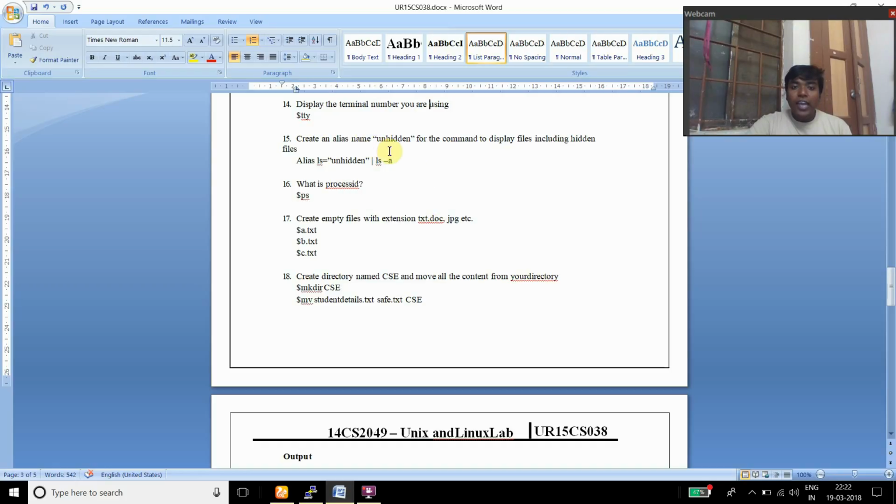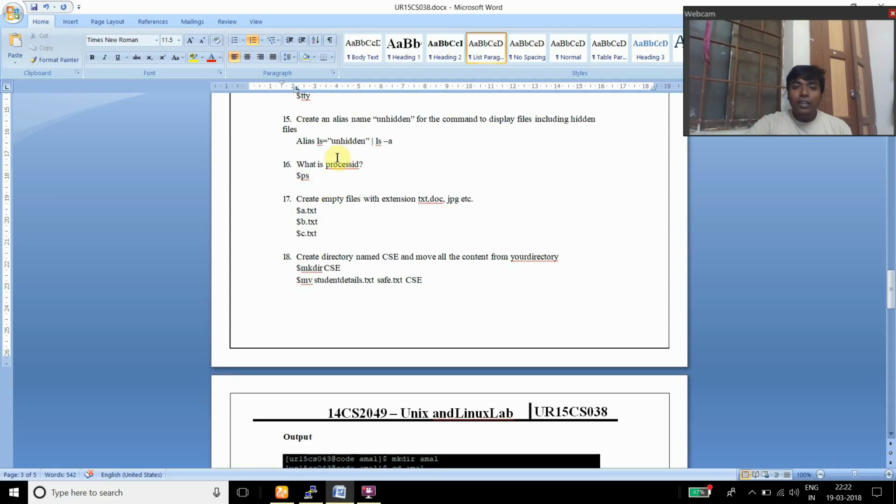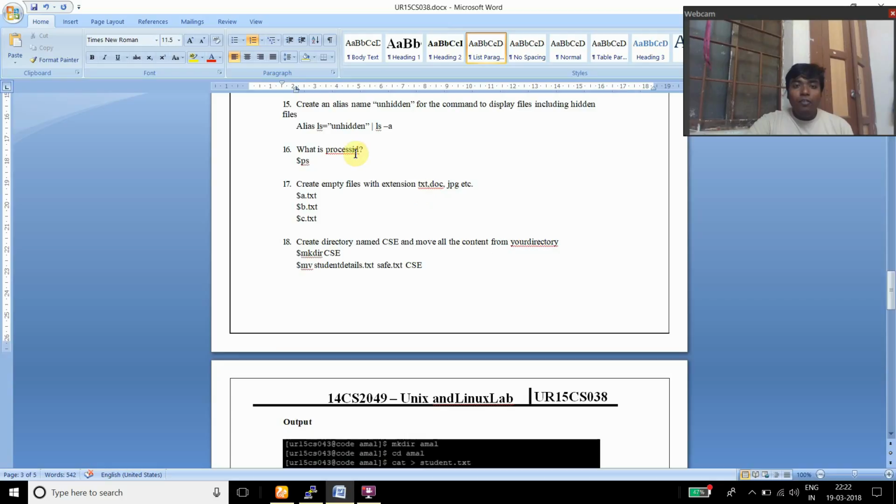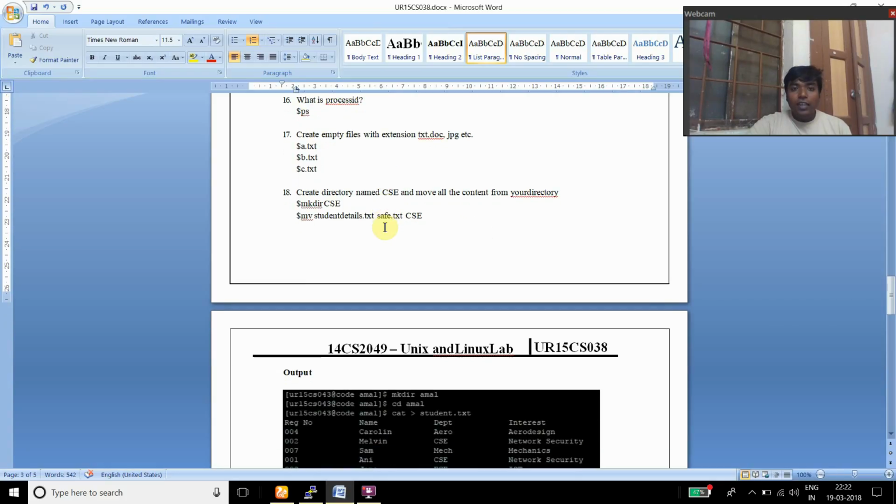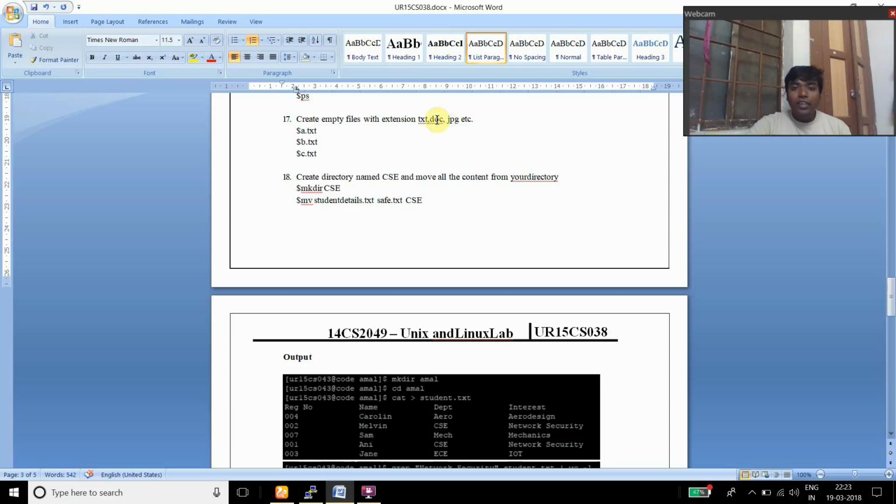Then we have to create an alias name unhidden for a command to display the files including hidden files. So alias unhide is equal to ls space hyphen a, that will create an alias name for displaying files including hidden files. So what is a process ID? To find the process ID, we have to use $ps. Then we have to create empty files with extensions txt, doc, jpg, etc. So we have to create a.txt, b.txt, c.txt. Similarly, a.doc, b.doc, c.doc.